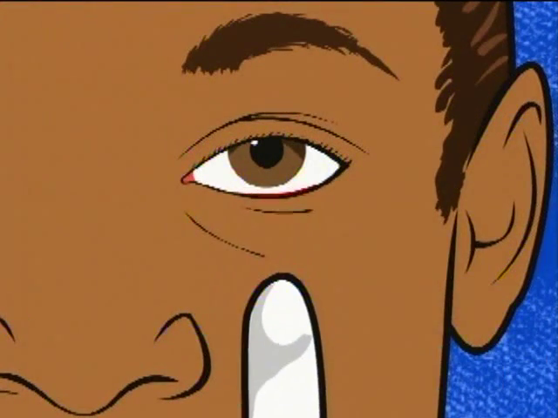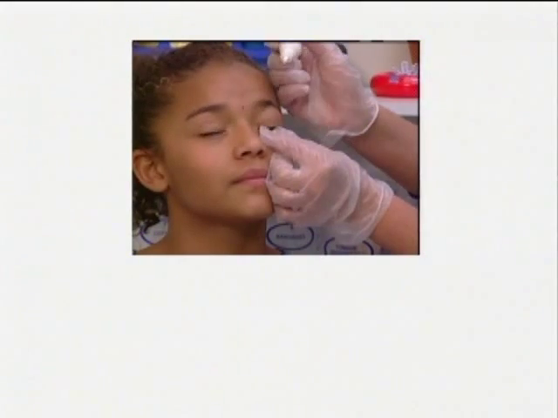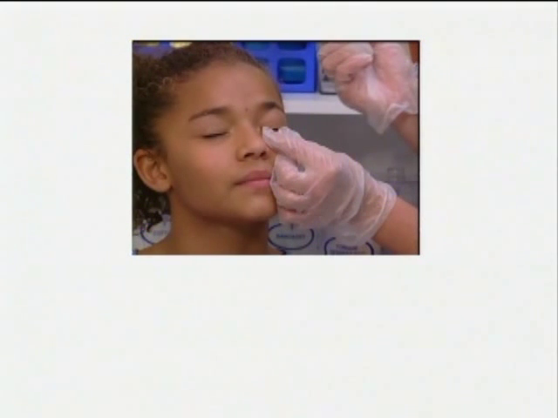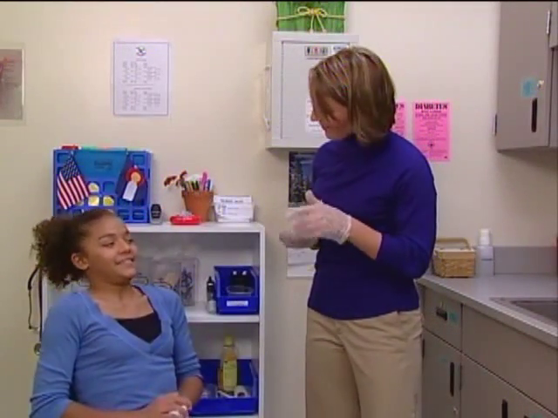Gently pull down the lower eyelid to make a pouch under the eye. Hold the medication no more than an inch above the eye and drop it into the pouch, not directly onto the pupil. Have the child close her eye and put gentle pressure on the inside corner of the eye for about 20 seconds. Wipe away any excess medication or tearing with a clean tissue.